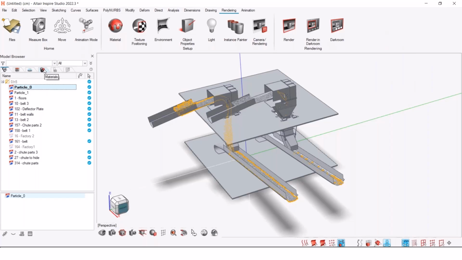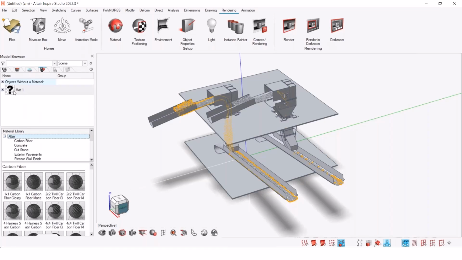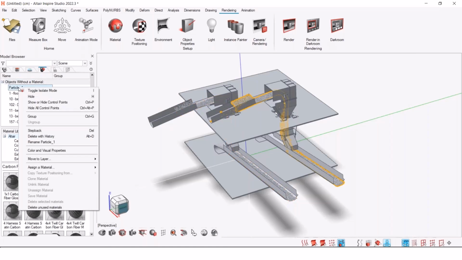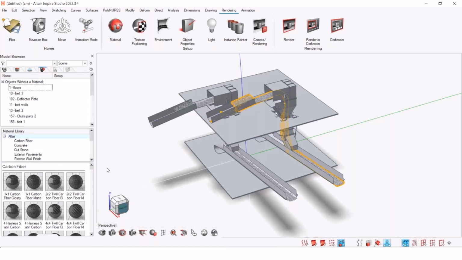Now, the way to go through with the material library would be by going to this materials tab. Here we have the material 1 that we have defined for the particles. You can expand and see particle 0 here, and the rest of the items without a material. Underneath, we have the material library with all the different preset materials that we can click and drag into our workspace. So particle 1, we want to be the same as particle 2. If we right click on it and go to assign a material, we can assign material 1.